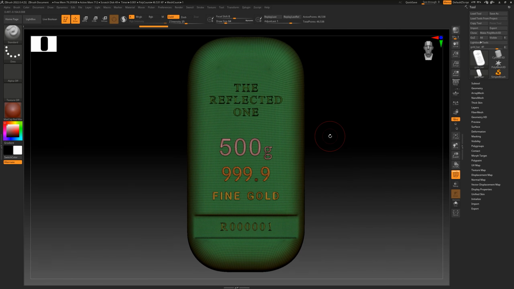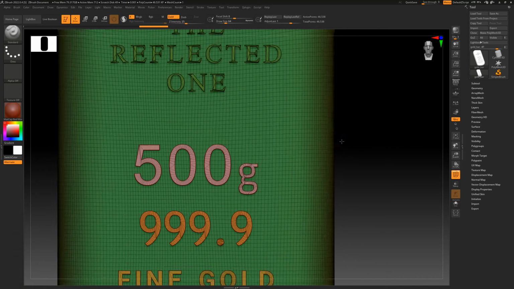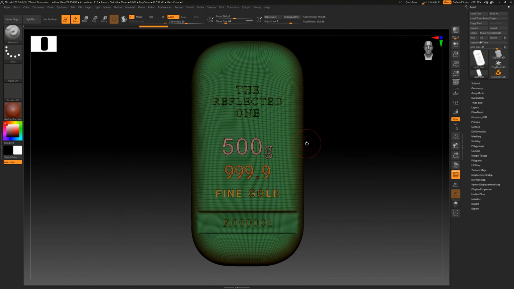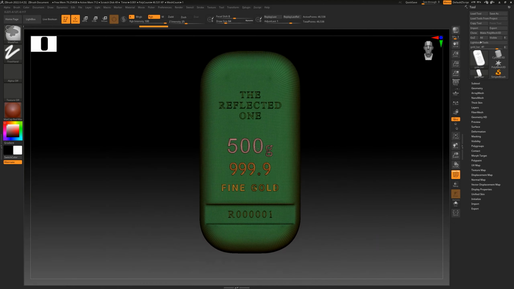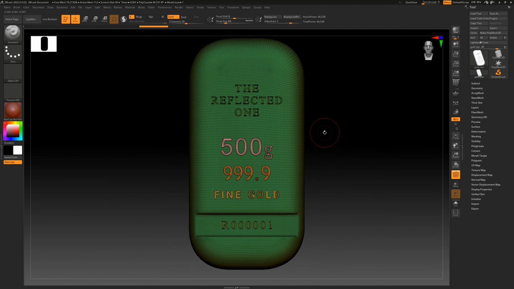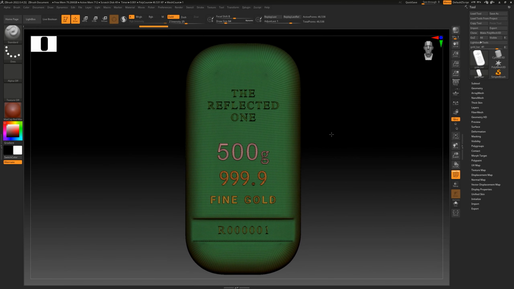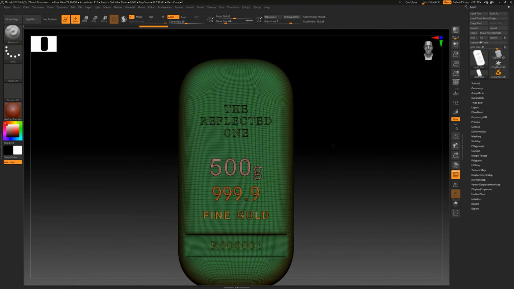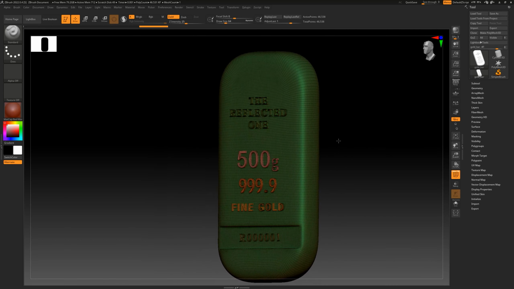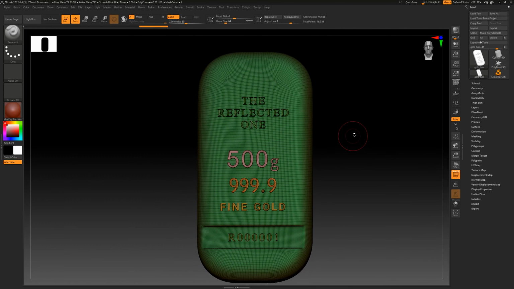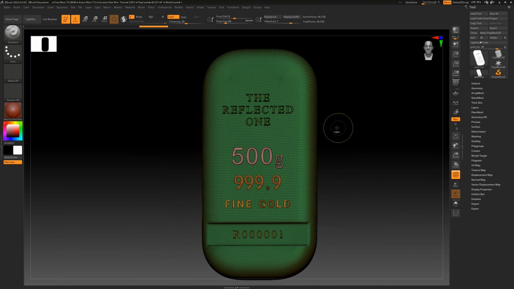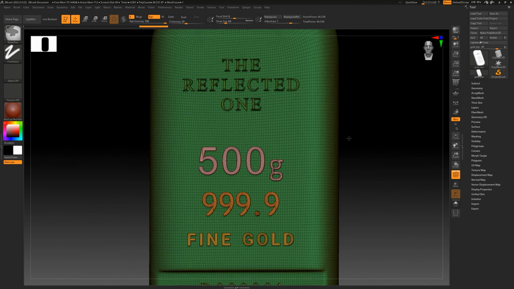If I hold Alt and then hold right-click at the same time and then just release the Alt, I can zoom in or zoom out. I can also use Control and right-click to zoom, and there's no difference between the two. By holding Alt and right-click, you can pan. So right-click, rotate, hold Alt, right-click, pan, Control, right-click, zoom.